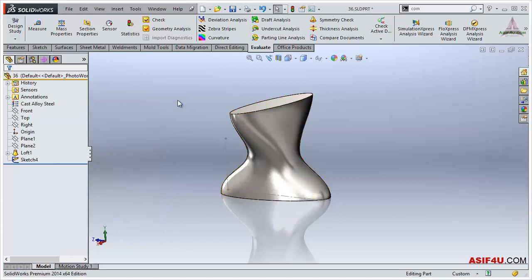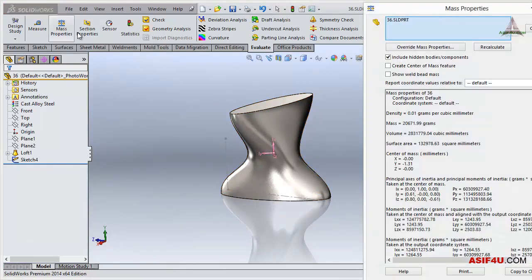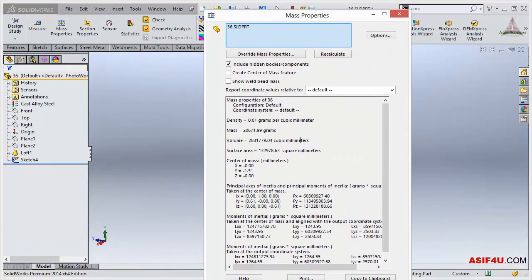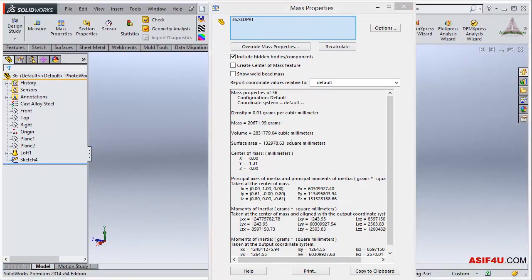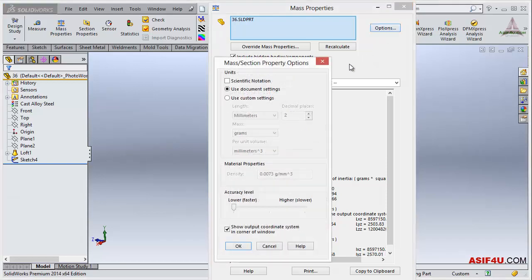After applying this material, if I want to know the weight, I will press Mass Properties. I will activate this tool. Now you can see the Mass Properties window. From here you can get lots of information. You can see this is the density, this is the mass. If you think your unit is not right, you can change your unit from this option.